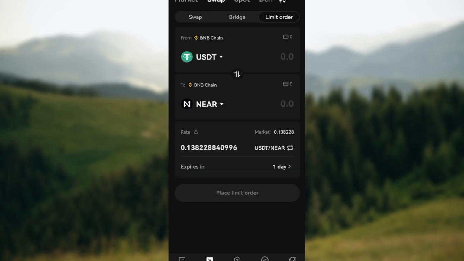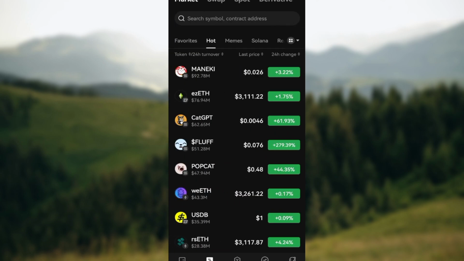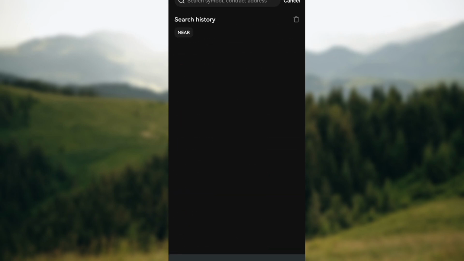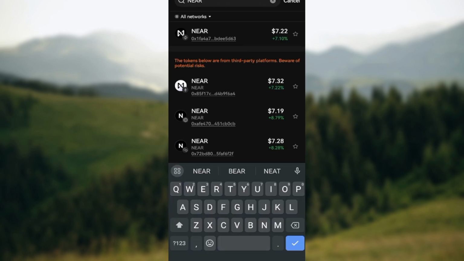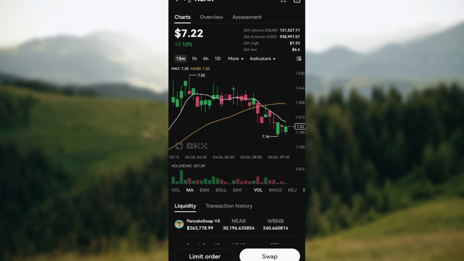Once you're on swap, the next thing to do is to go to the top part of the screen and click on market. This is because you have to search for near. In the search box, just type out near. All right, and then select it. Select any standard of your choice, and then wait for it to load. Once that's loaded, this is the trading section's page.